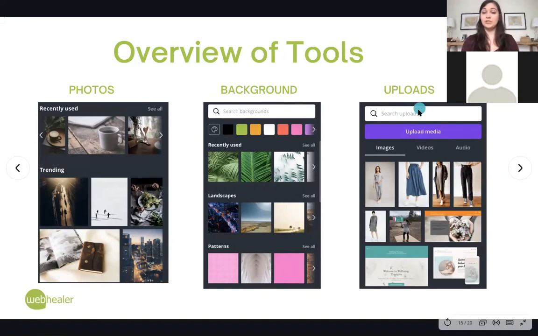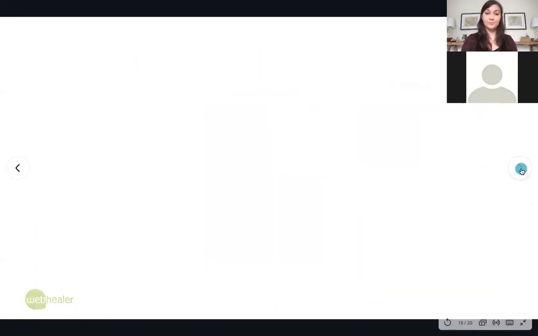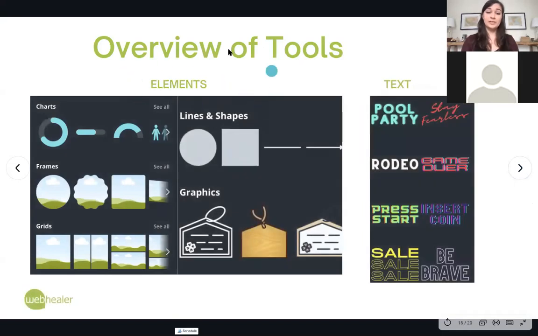And then uploads, again, you'll see the images, videos, and audio that you uploaded from online or from your phone. And then the elements, this is where you'll see your frames, graphics, lines and shapes, and charts. So you can create customized charts as well with your own, obviously, percents in them. Then that's under elements. Text, I don't use as much. I will show you in the live walkthrough how you can kind of create your own text like this, but they do have options just in case you want to pull one from the text that they offer.